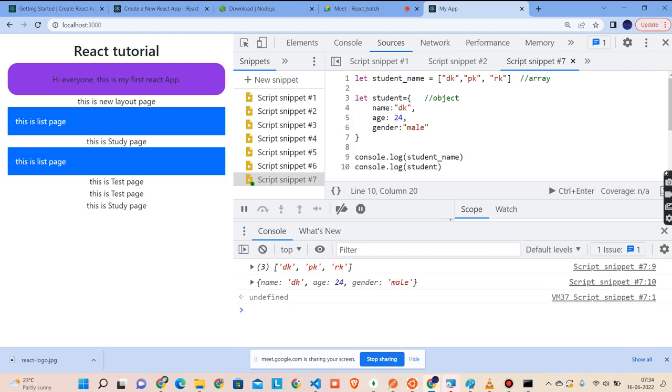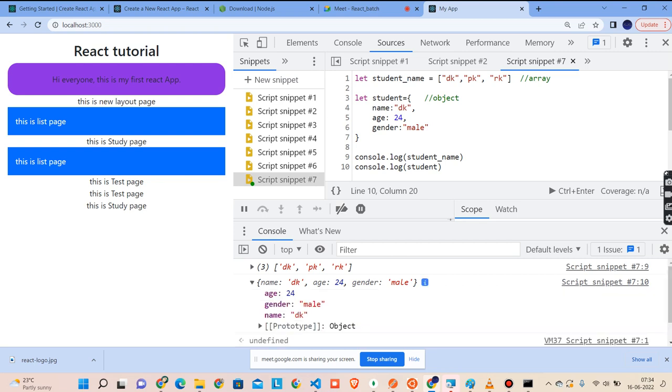Now we also print this object. You can check name is equal to dk, age is equal to 24, gender is equal to male. So now you can check how an object and an array look in the console.